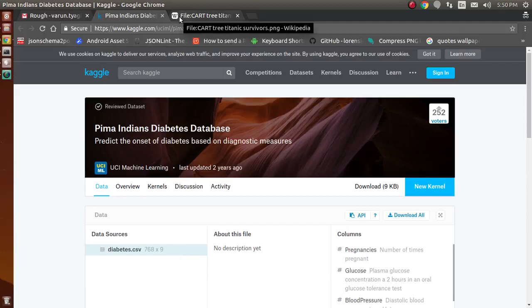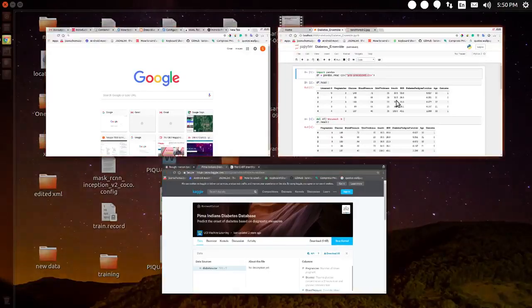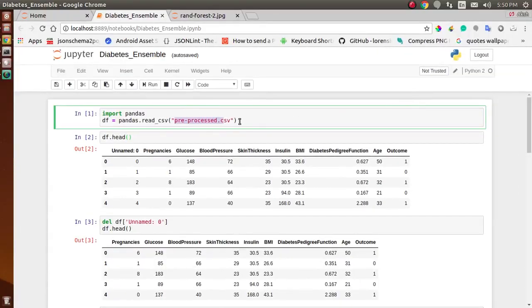So if you don't know how to pre-process, just have a look at our previous videos. After pre-processing, all you have to do is to get this data in this coding part. So we pre-processed our data and now we have a pre-processed CSV of diabetes. So now we will implement our ensemble model, that is random forest.